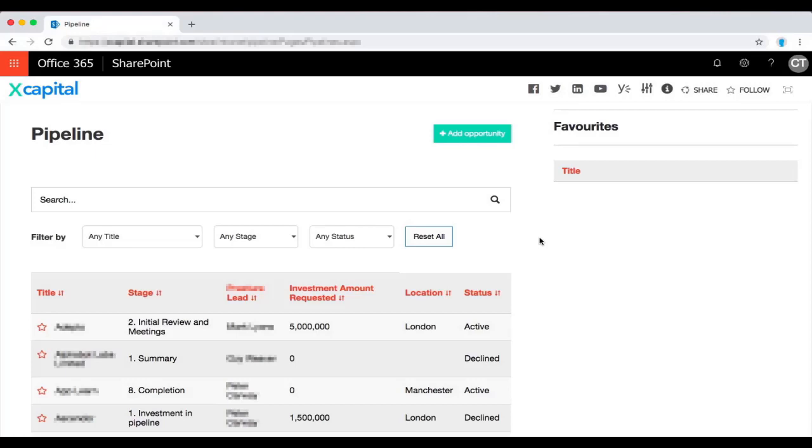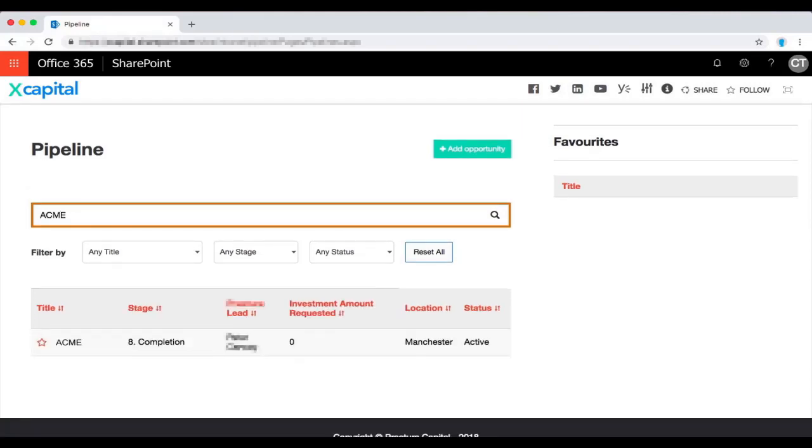So this is the pipeline of opportunities. I can type in here a search for a particular company name, let's say. I'll put in Acme here. And I can click on Acme to see all of the associated information with that particular company and the investment opportunity.